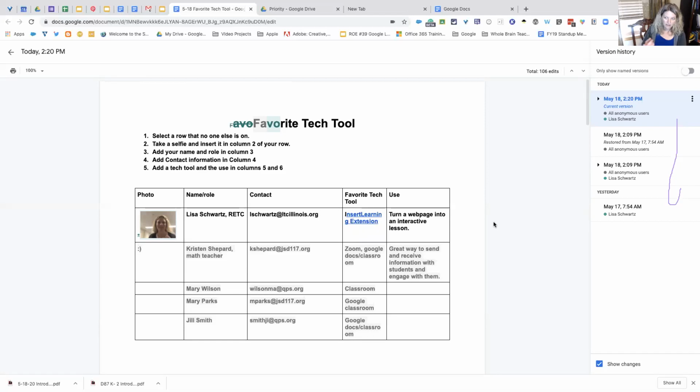Okay, perfect. What Carly was talking about is right here at version history on the right of my screen. You can see at what time what was changed. You are all coming up as anonymous users because I shared this with you through a link. Most of the time you will be sharing it through people's accounts, so everyone would be a different color and it would have your name. We've had a total of 106 edits. Here's the current version at 2:20, May 18th. I've got one at 2:09 and another at 2:09. This one was restored from the one I created yesterday.